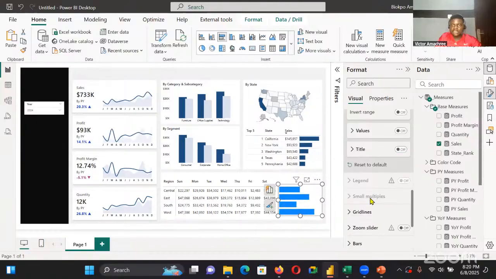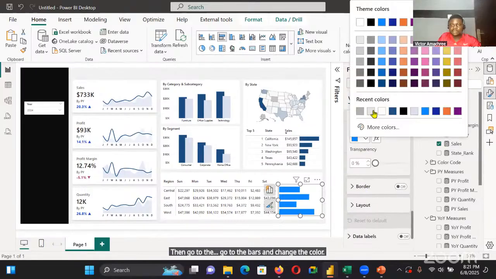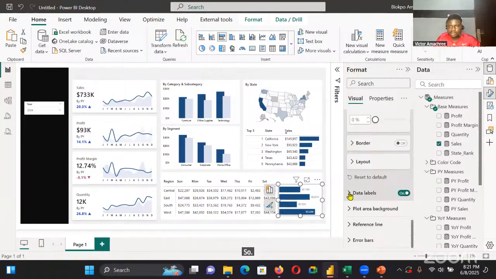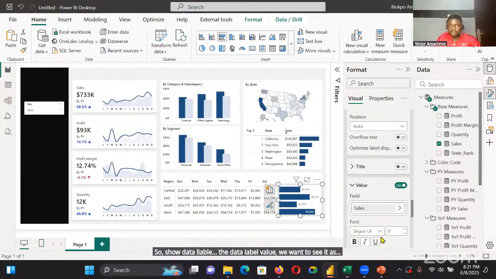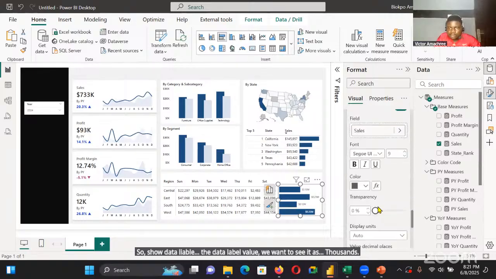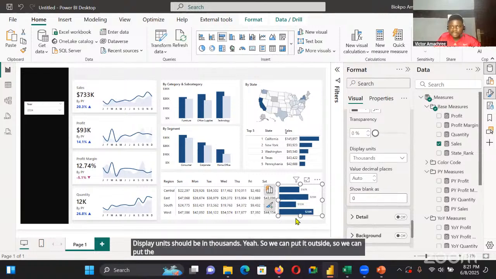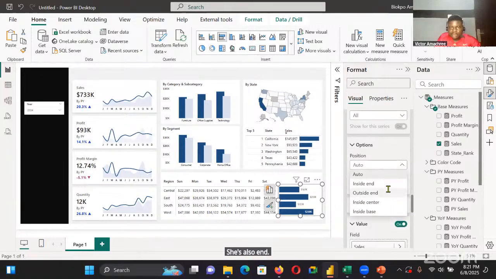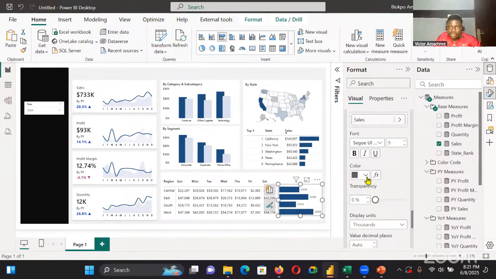Then go to the bars and change the color to the color we're using. This one. Then we can turn on the data label. So show data label. The data label value, we want to see it as thousands. Display units should be in thousands. So we can put the data label outside. So let's see if it's outside. Okay, so it works like that. Then change the data label color to black.